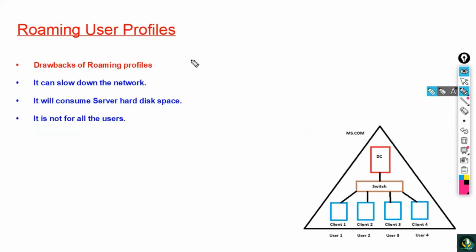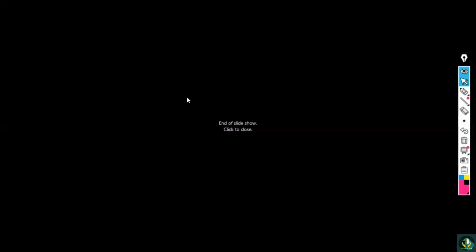And we have some drawbacks of roaming user profiles, like it can slow down the network, it will consume the server hard disk space, and it is not for all the users. So these are the limitations or drawbacks of roaming profile.